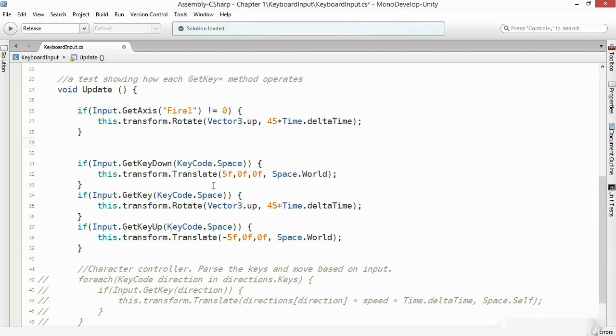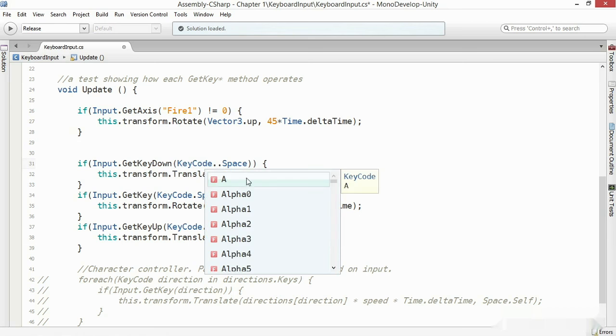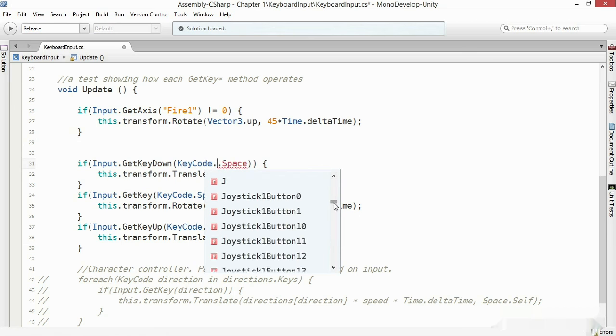Unity uses ASCII values and some of their own values to assign a unique key code to each character. We can easily access that code through the KeyCode enum. For example, here, the key code for space is mapped to KeyCode.Space. And there are a lot of other options for keys.